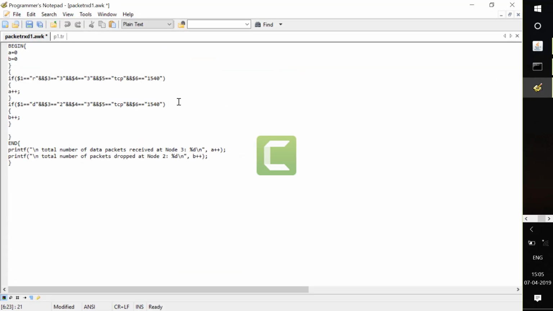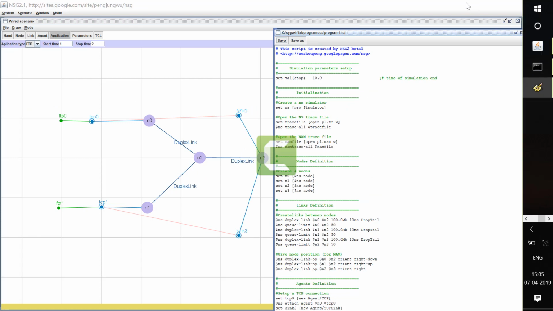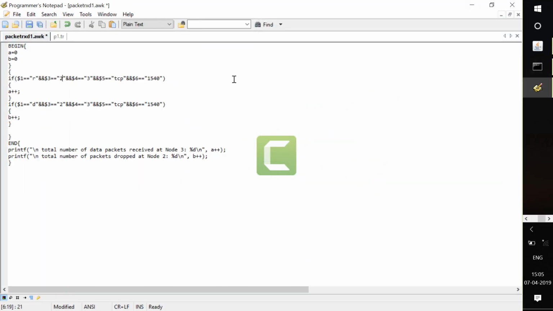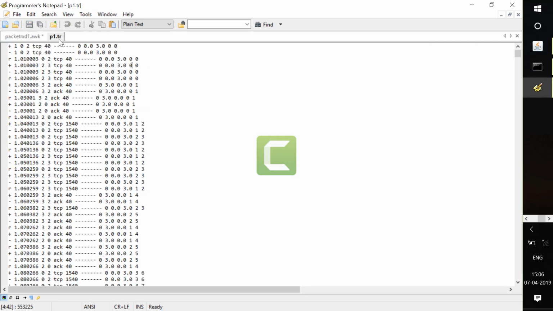I will make the modification. So the N2 is where the packet is going from, N3 is the destination where the packet is reaching, and the type of the packet here is TCP packet, and we need to calculate this part only. We don't want TCP 40 here because this TCP 40 is a control packet.